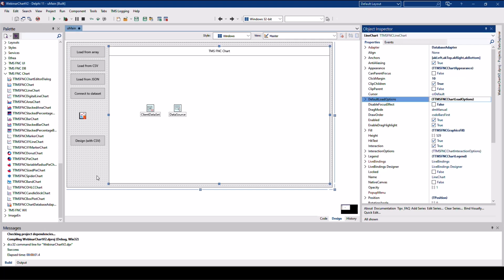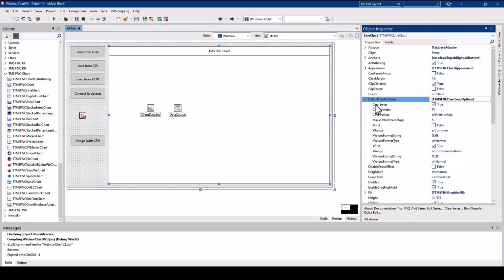FNC Chart is a very flexible component. However, its default options usually get you started, and then you just need to fine-tune everything. Loading data into your chart is no different from that. The property DefaultLoadOptions allows you to customize how data is being processed when it is being loaded into your chart. Let's look at it.